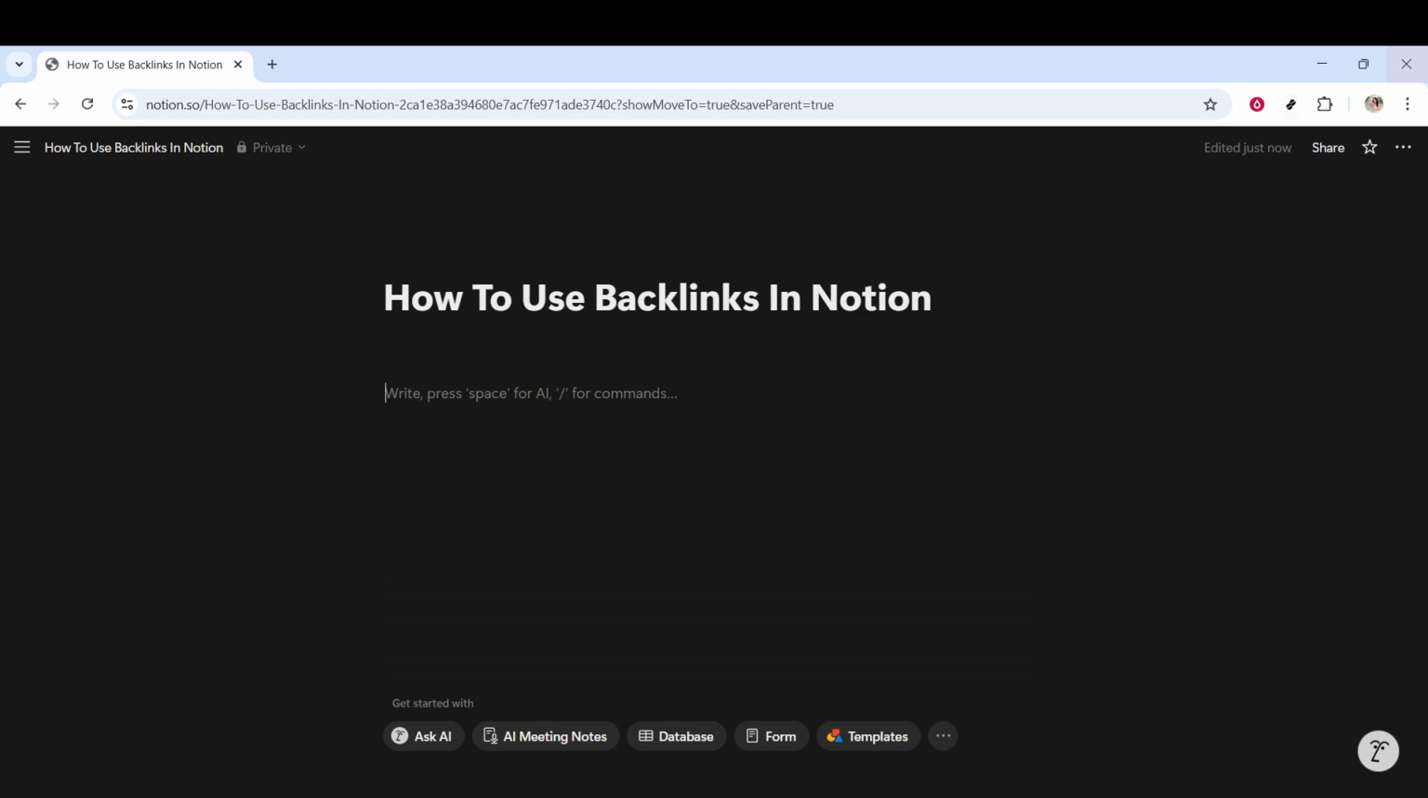Start by opening the Notion page where you want to add a backlink. Think about the spot in your text where a reference would be helpful, maybe after a sentence that mentions a project, a note, or a resource. Click into the page and place your cursor right where you want the link to appear.